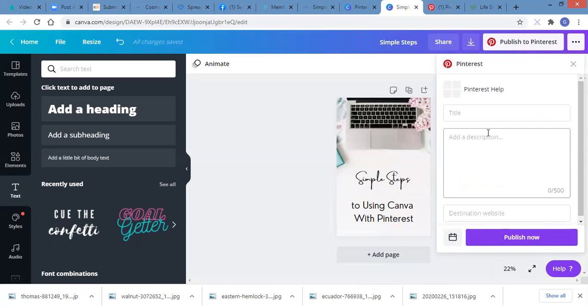And you can post to more than one board, but you would want to vary your pin so you don't get labeled as spam. Okay, so in my title, I'm just going to use the same thing I put on the pin, except I might add in simple steps to using Canva with. Oh, it helps when you spell things right. I'm going to add in with business. Okay. And here you're just going to put a brief description.